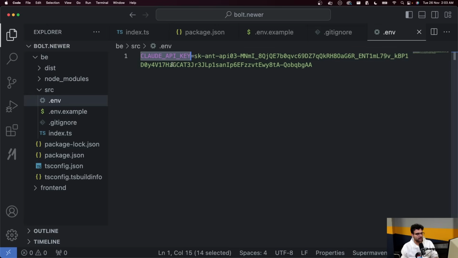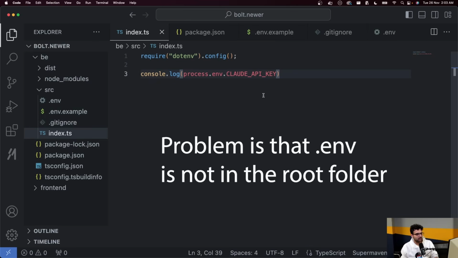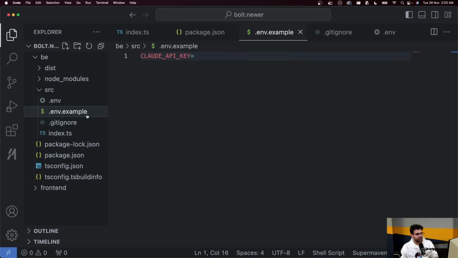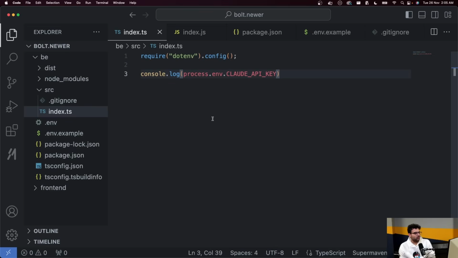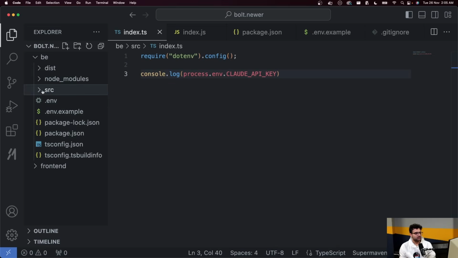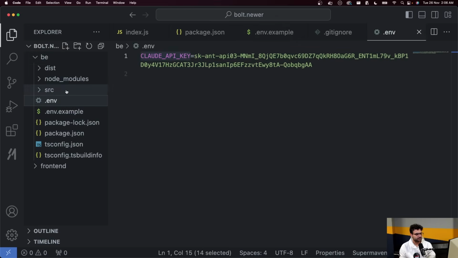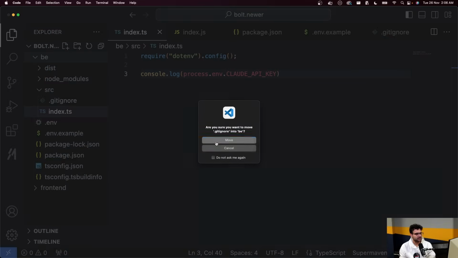Most probably the problem being I've written this over here and I've written, no, that looks fine. Require .env.config, .env exists over here. What could be the reason? What did I do wrong? I had the .env file in the source folder, but it needs to be in the root folder, which is right here. So .env and .env.example both exist in the root folder now. .gitignore should also exist in the root folder.